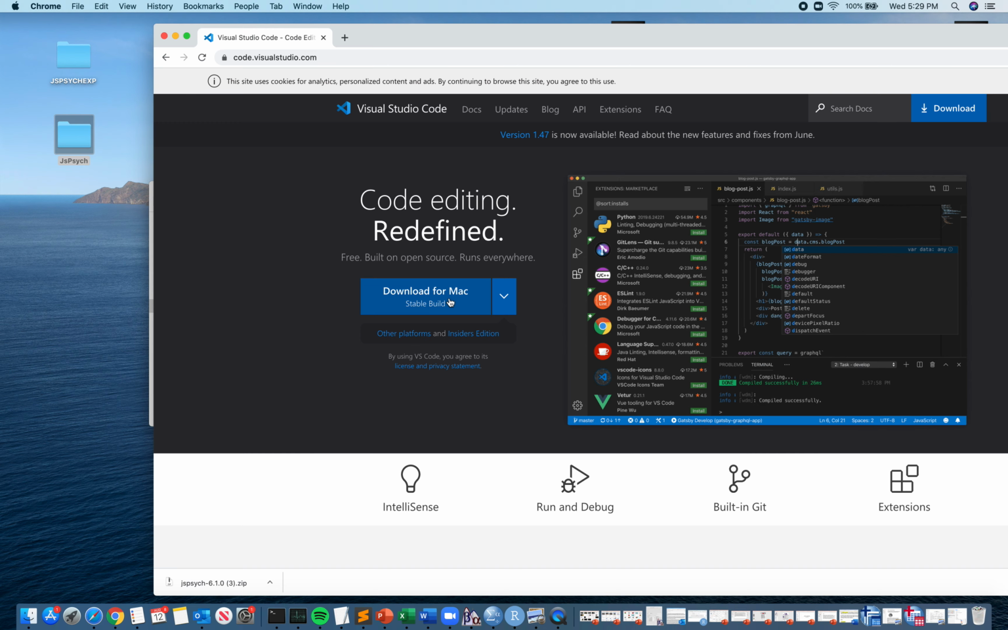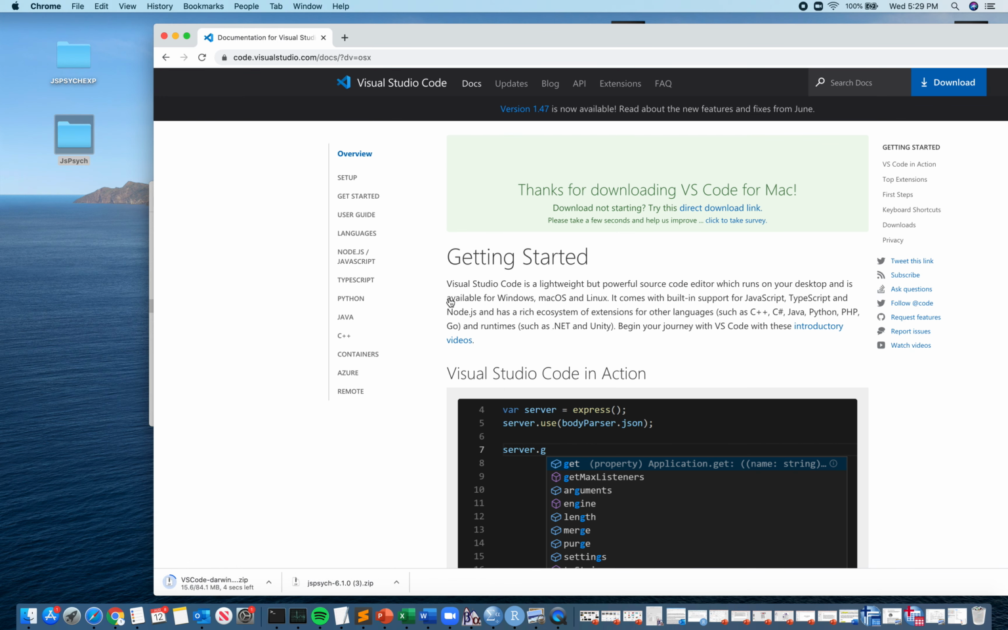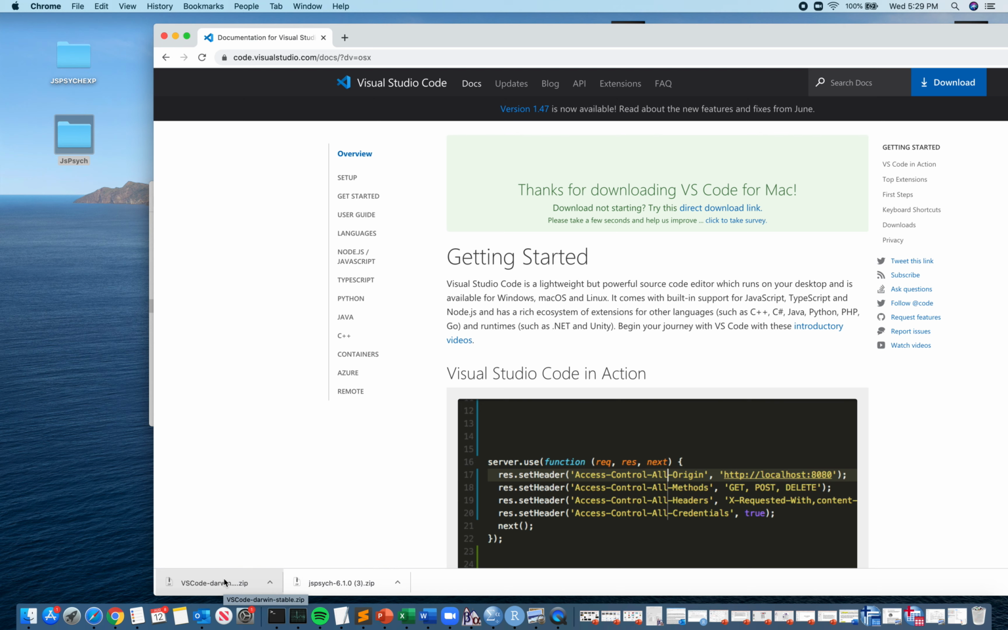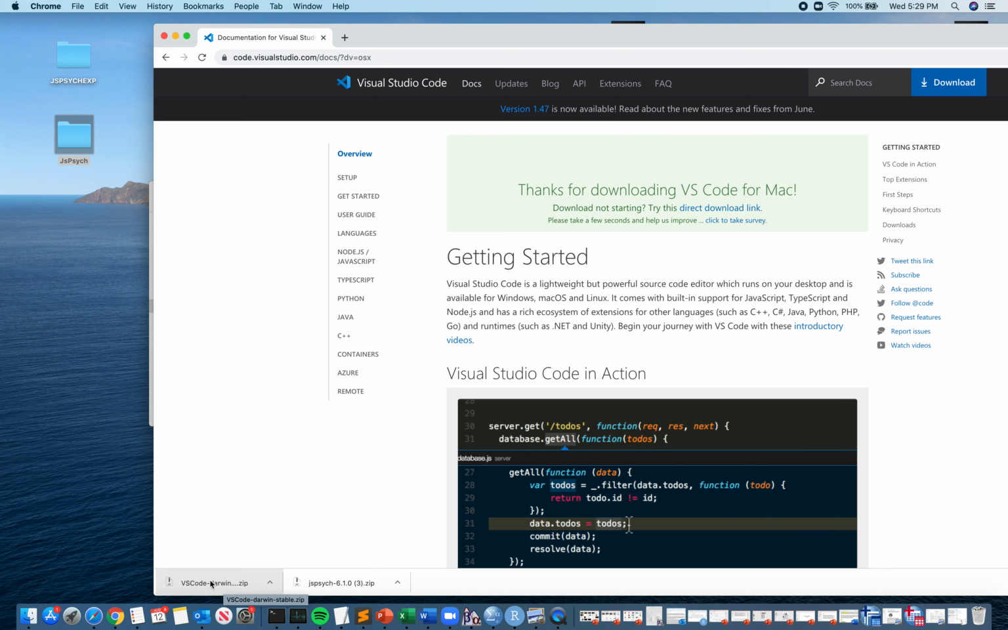Download for Mac, stable build. I'm just going to click that, see what happens. It's going to start to download, and it downloads super fast. For me, I have a very fast connection. It might be slower for you, and that's okay. We have 3 hours. You'll see the video is nowhere near 3 hours long. You're going to be fine. Relax. Maybe check your email.